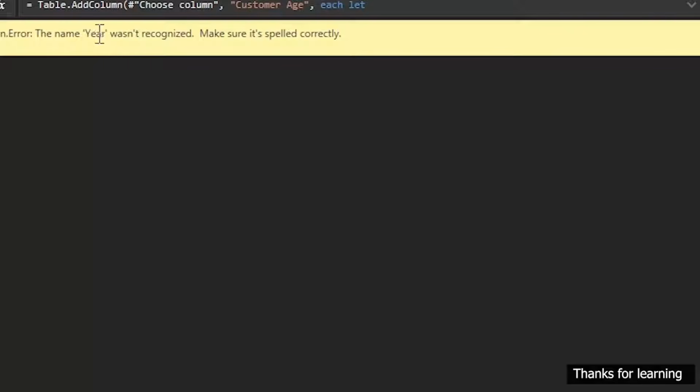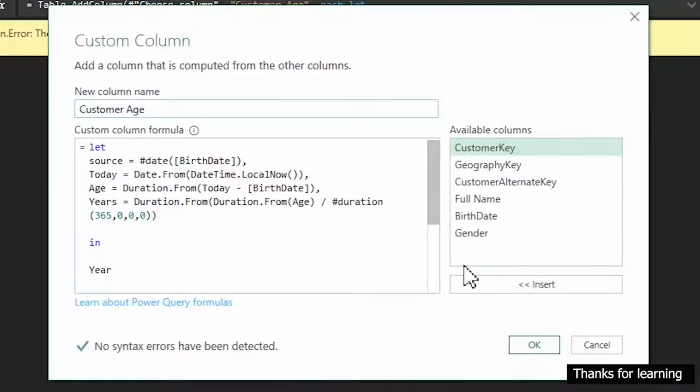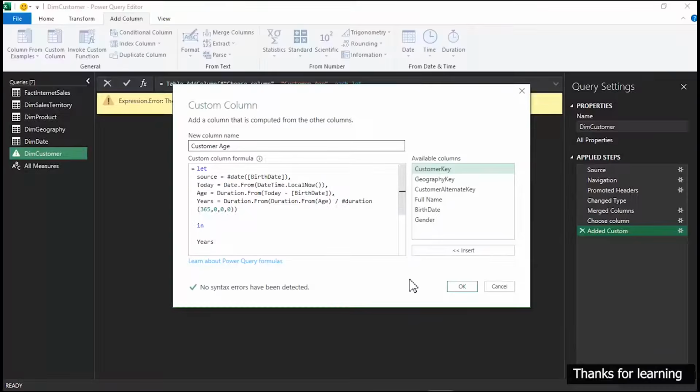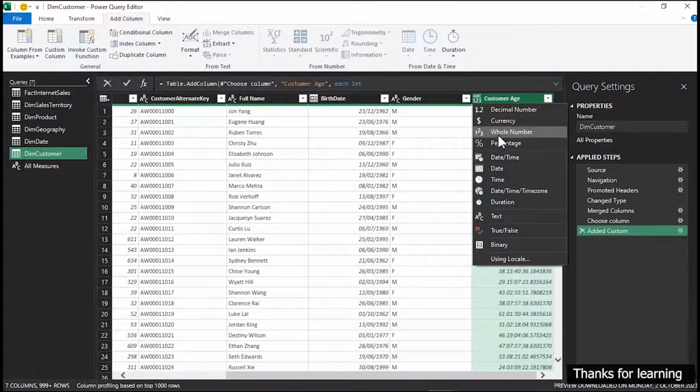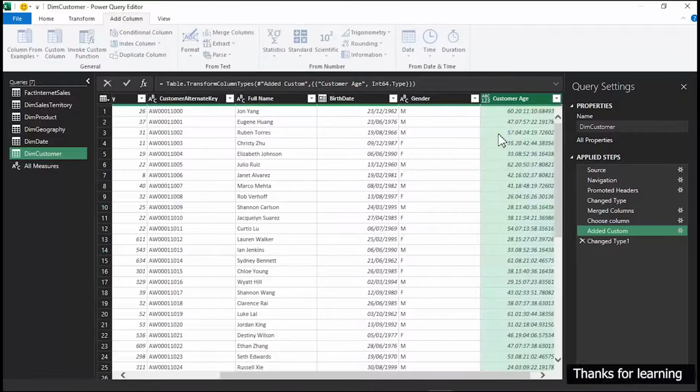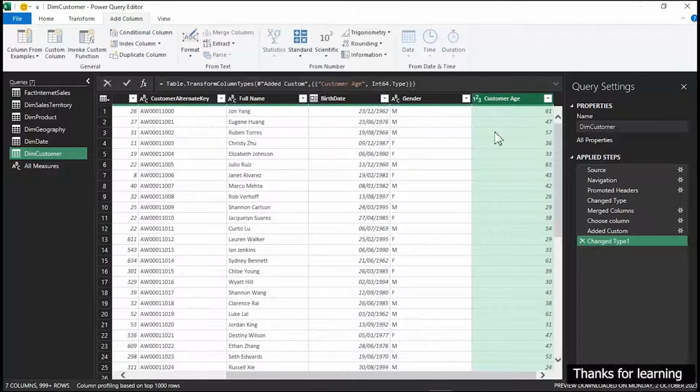So we have another error. That is the year we have over here. And I know where the error is. Let's quickly click on it and fix it. So we're going to put S on this one here to match this one we have over here. So now we can go ahead and click on OK. And finally we have it. So all we have to do is change the formatting to whole number. And then we have the age of our customers.